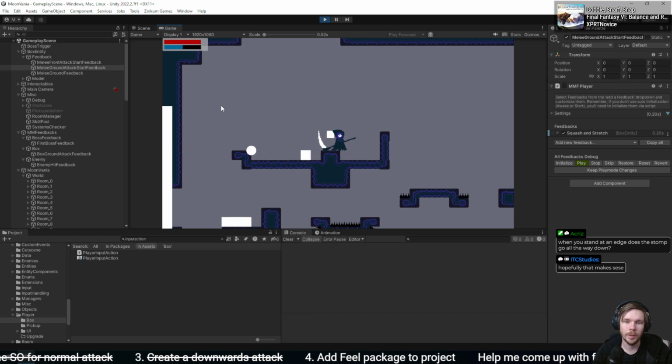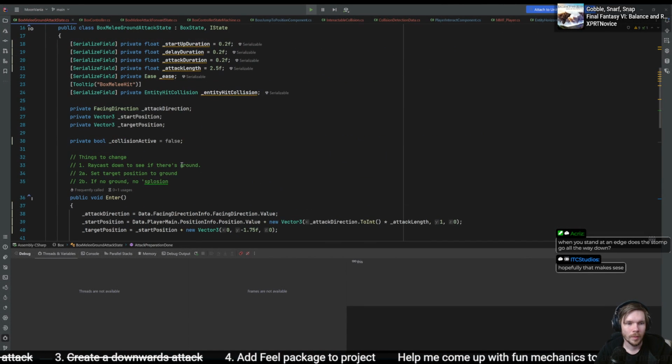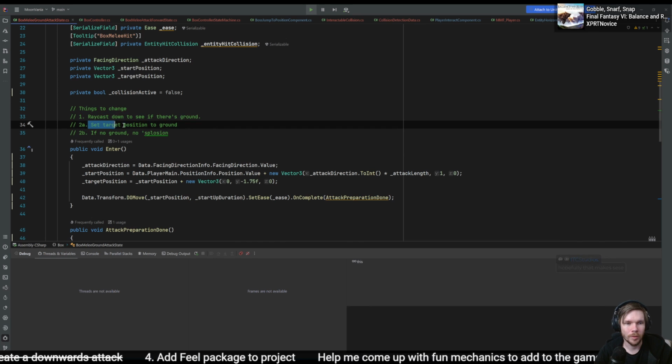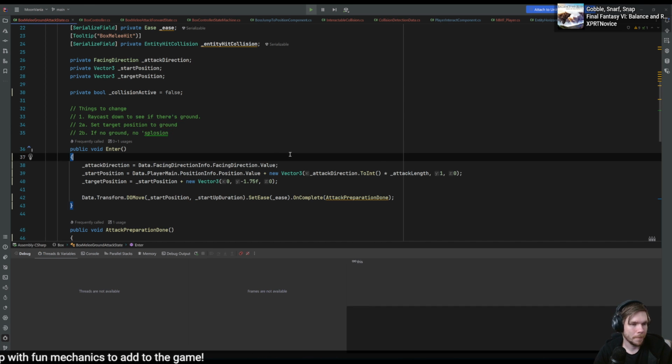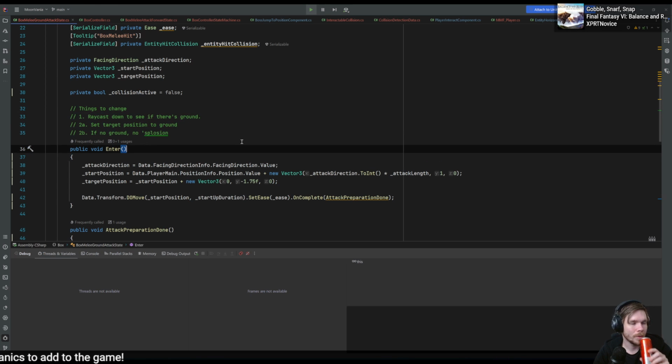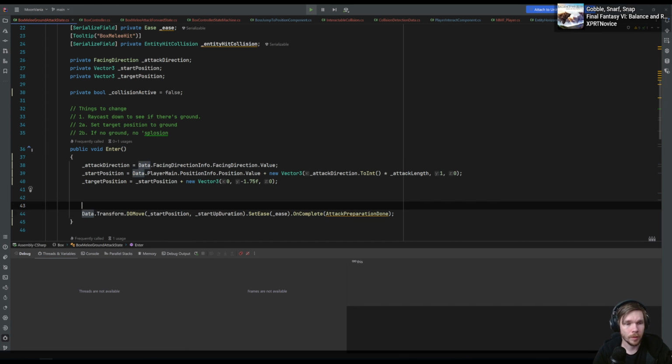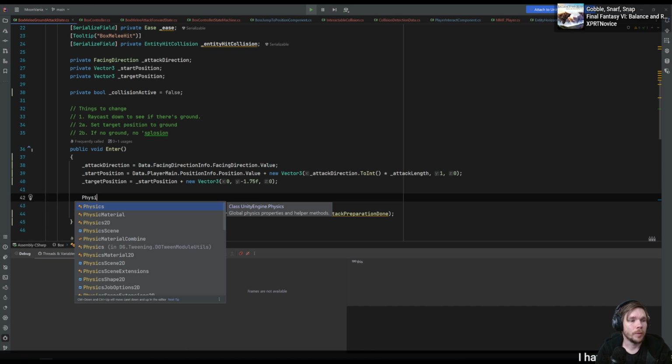Currently, I have written down in my notes: raycast down to see if there's ground. Set target position to the ground, and if there is no ground, we don't get the explosion or the screen shake. So that is on my to-do list. I could do that right now. Really. Yeah, we need a sword slash effect, but I'm not sure how I would do that, really.